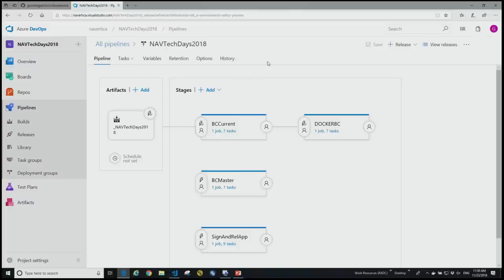And if all is okay, it will take it and release it to my QA server, and my consultants can test them. Manually, I can deploy it to the master environment. It means the one which will be released in the next release cycle.